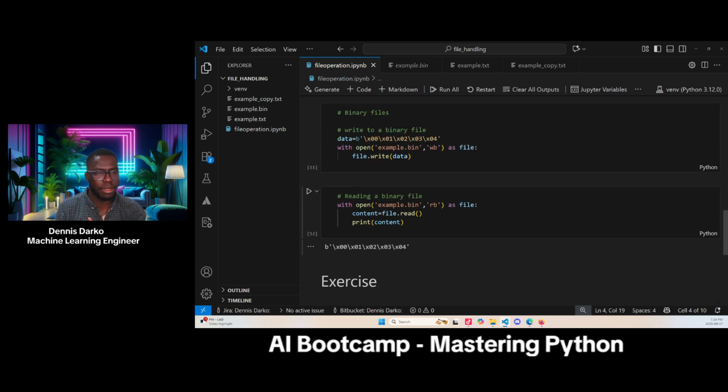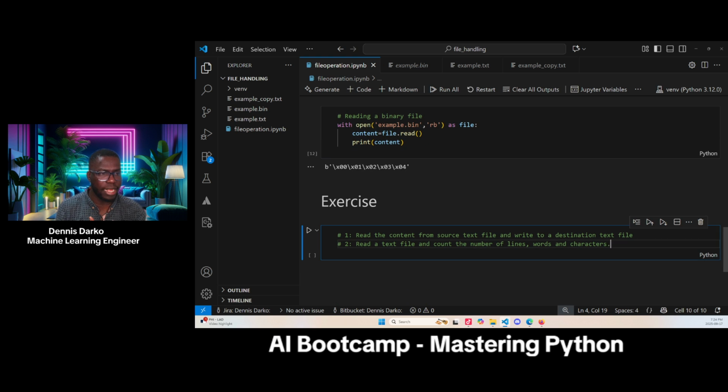So those are the key things. I gave you some exercises to work on, and I'm hoping to get them on Discord. So kindly post them on Discord for me, and I'll be happy to see you there.